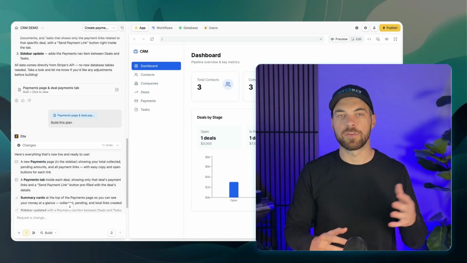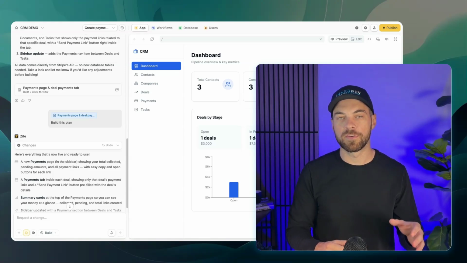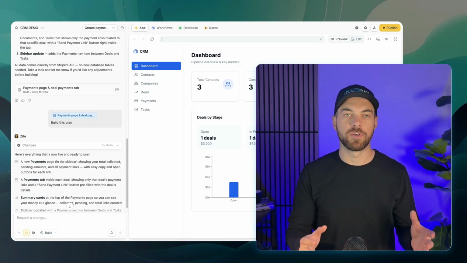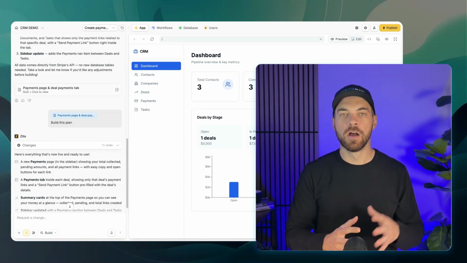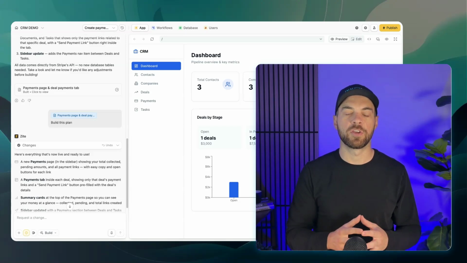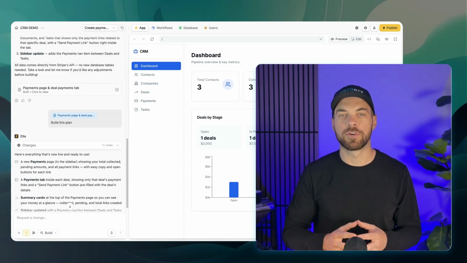First, the brand kit. You set your logo, colors, and font once, then apply it to any app in just a few clicks. And the second is multi-chat. I'll show you how to separate chat threads so you can keep Zite focused and reduce your credit usage while you build.